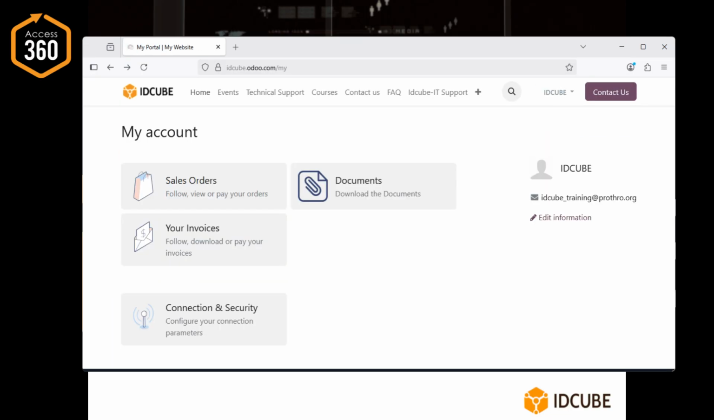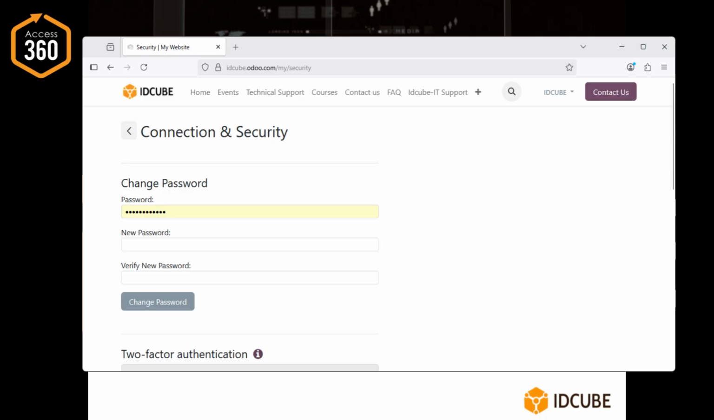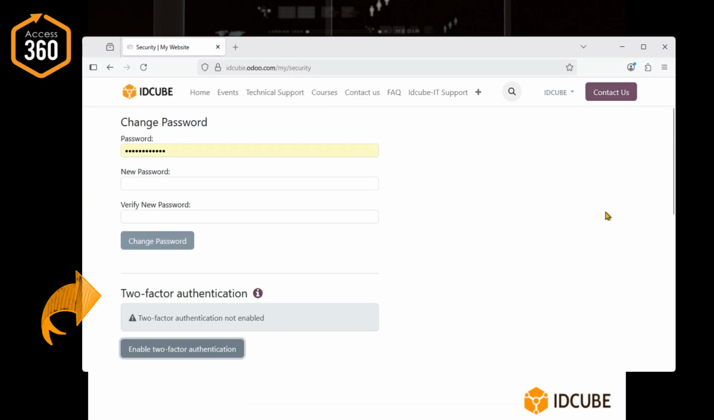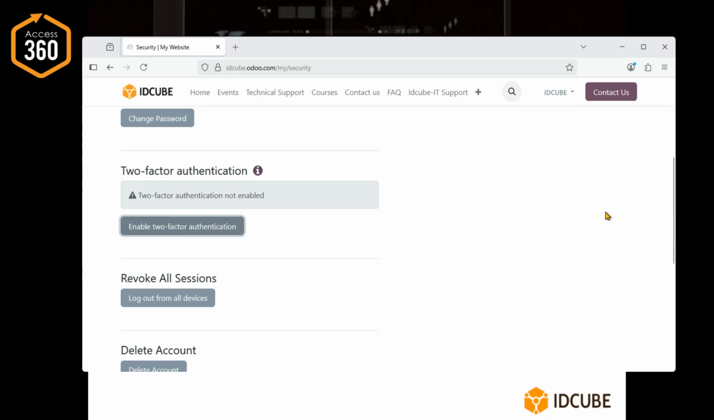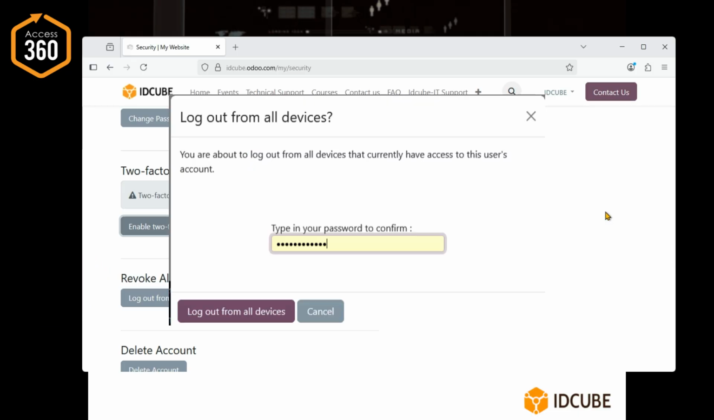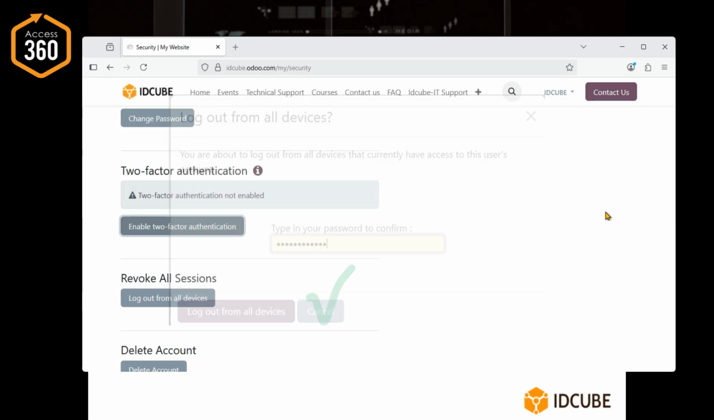At the very bottom of the left column is Connection and Security. Let's explore what this section is all about. Click on Connection and Security. This is where you would change your password, if need be. Next is two-factor authentication. This is used internally and is not currently supported for portal users. Below that is Revoke All Sessions. After entering your password, this will log you out of all sessions.